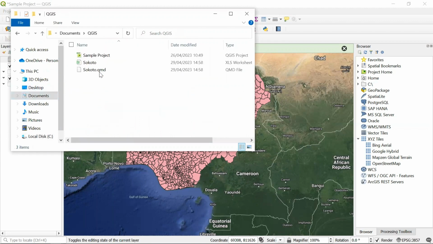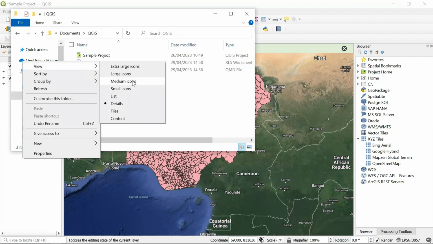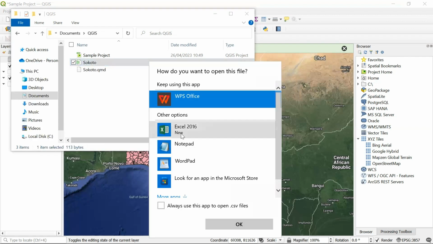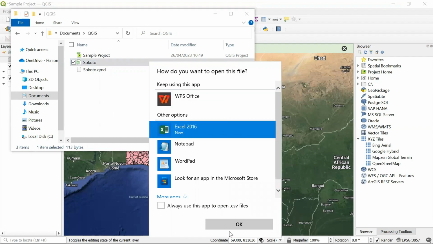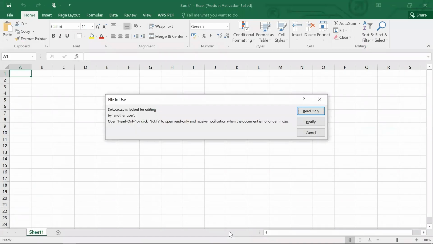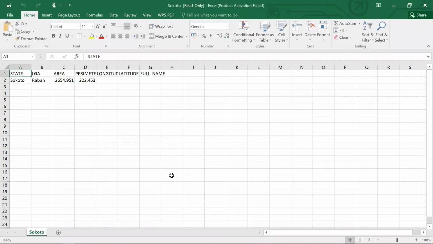Now open the CSV folder. Yes, the workbook. Just open it. Double click. Use the Excel document to open it. Click read only. That's okay. You can save it as something else. See, it's showing us information about Sokoto. If we had selected more and exported out more, it would show us more information.